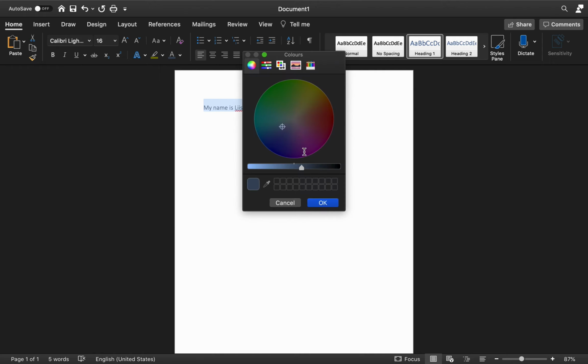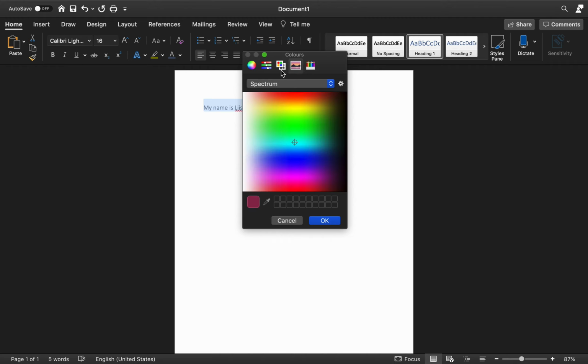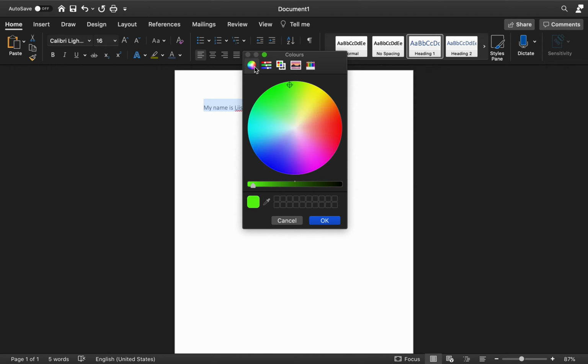When I press more colors, I can, with this pointing tool, choose a different color and then modify how much I want the color to have a hue, like how much saturation is there in the color. There are also different options like pencils or this different type of color thing. But if you have a specific color in mind, this is something that you can use.